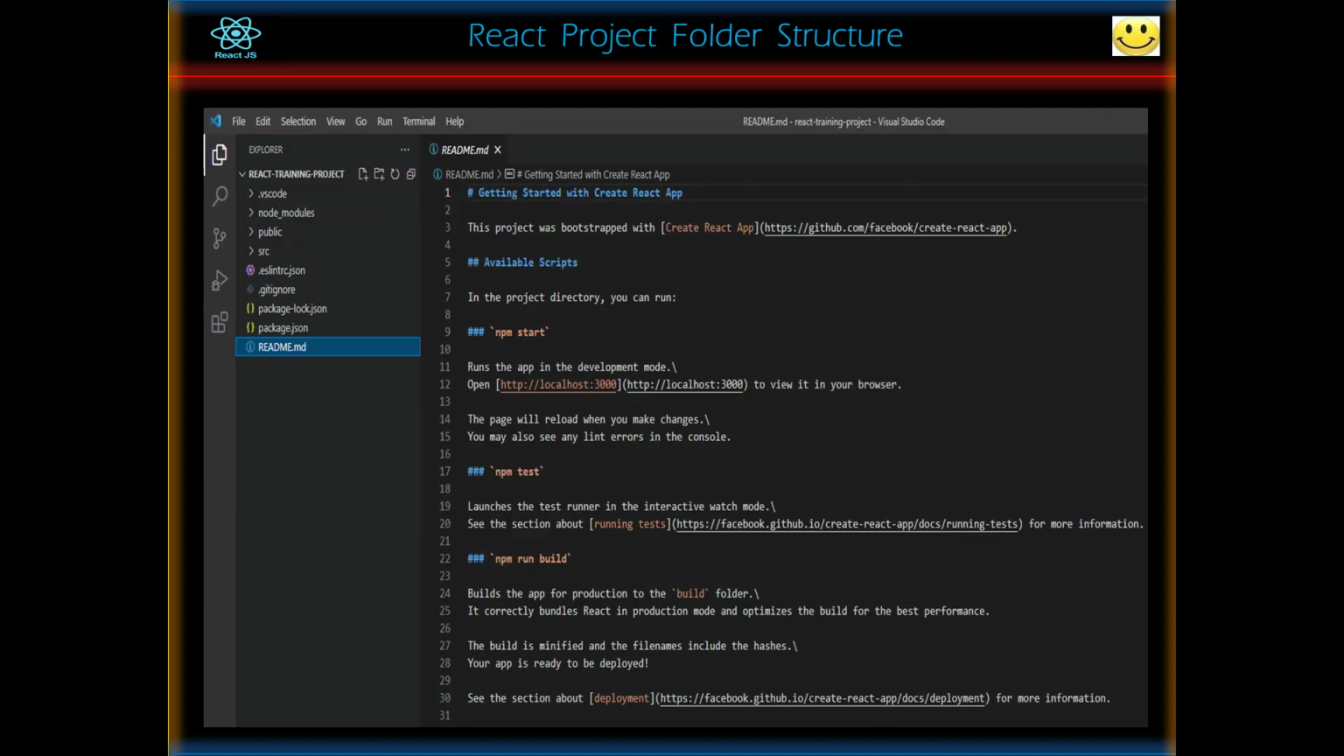And this is the content of readme.md file. Here it shows npm start, what actually it means. It runs the application in the development mode. npm test launches the test runner in the interactive watch mode. npm run build builds the application for production to the build folder.